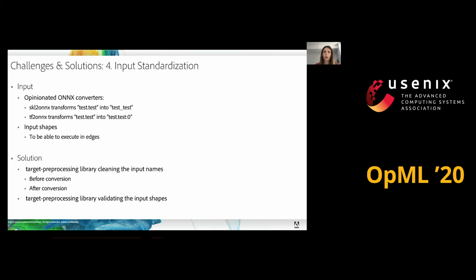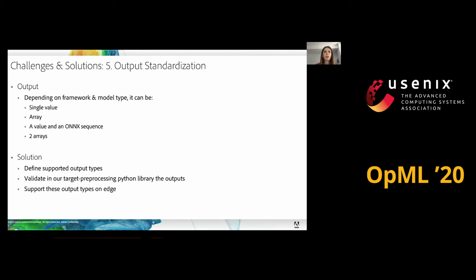For the outputs, the pain point is that in some frameworks, the user has a lot of freedom on how the output will look like, and that different converters convert using different data types depending on the model. For instance, sklearn to ONNX would give us as output an ONNX sequence, while TensorFlow to ONNX would give us as output arrays. So to make sure that we can properly interpret the output, but also that the user receives early feedback on whether the model created is acceptable or not, we defined the supported output types and added output validators to our library.